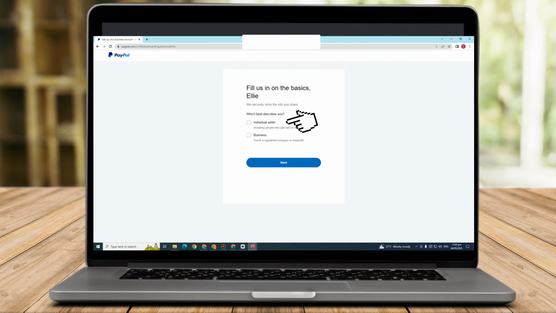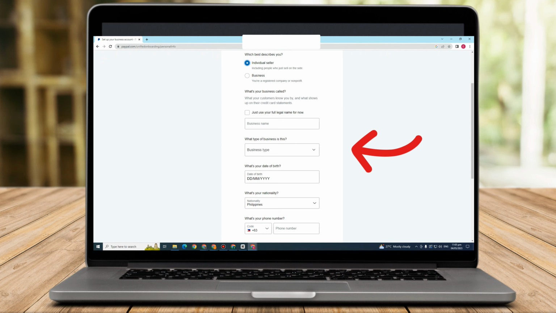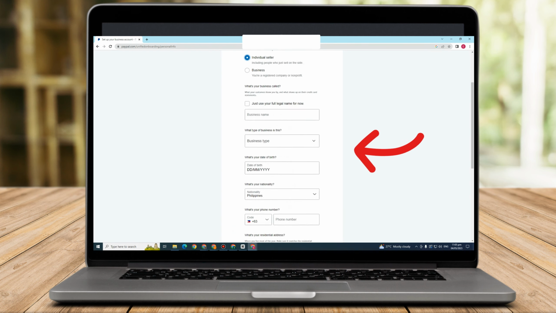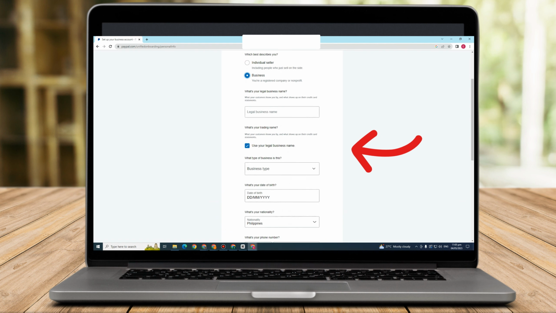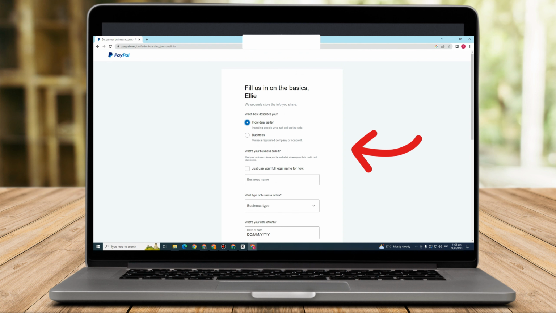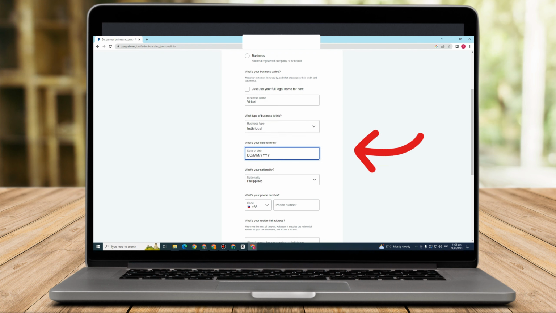I'll choose individual seller because I'm not yet a businessman or woman. I mean, I don't have a big business, so I think it's okay if you choose individual seller. So once you tap this one, you have to fill out information here, not the very private information, such as your business name, what type of business this is, and your birth date, business type, individual, your nationality, and then your phone number.